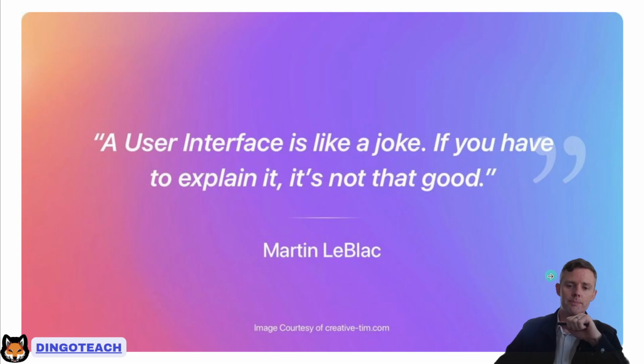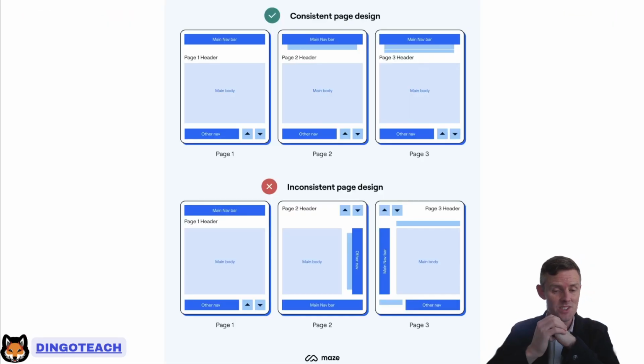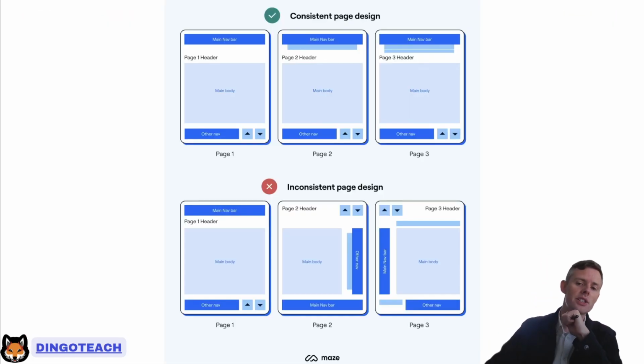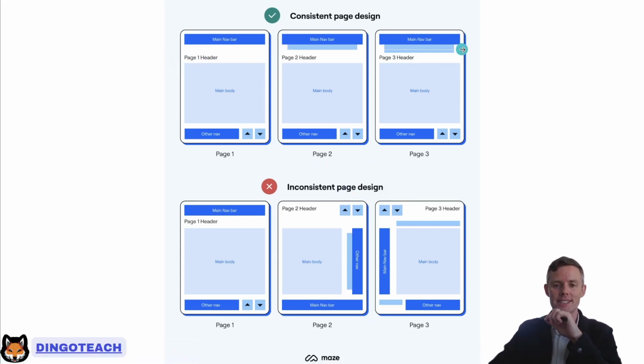Okay, so screen designs. Let's skip forward. I love this little quote here. A user interface is like a joke. If you have to explain it, it's not that good. Damn right. This is just a quick little example I found on good old Google Images from Maze. As you can see, a good interface should be consistent. You've got your nav bar across the top, you've got your headers, you've got your main content, and you've got other navigation down the bottom.